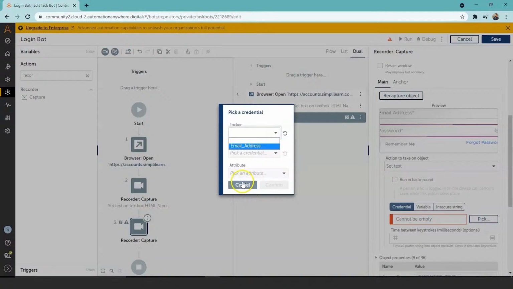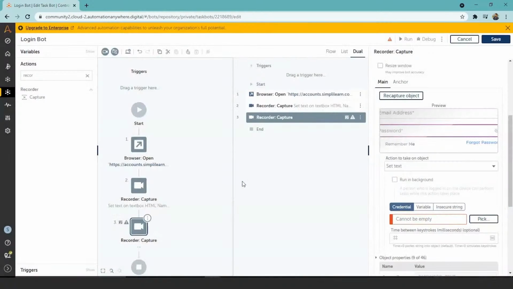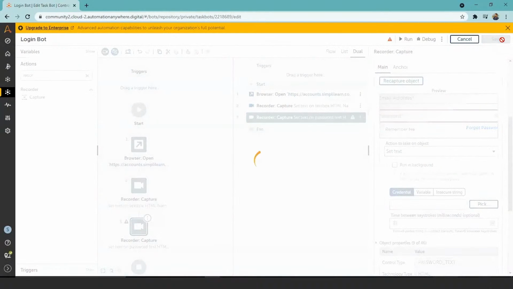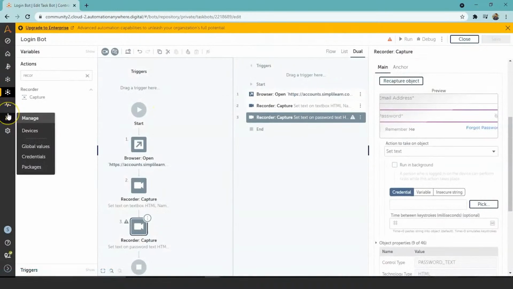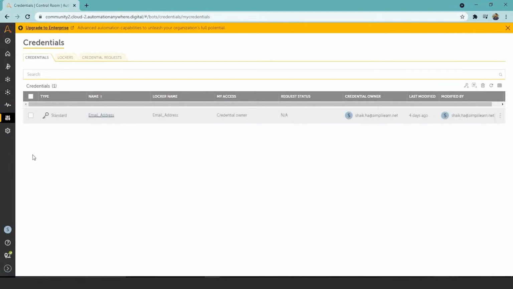I'll show you how to create a credential and create a locker room. So we'll save it till here for now. Let's go to the credential section. Here if you go in the manage options, you can see credentials. So go in the credentials. These are the credentials which I have already created.